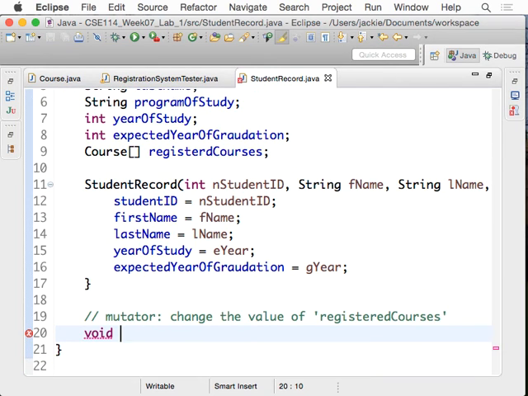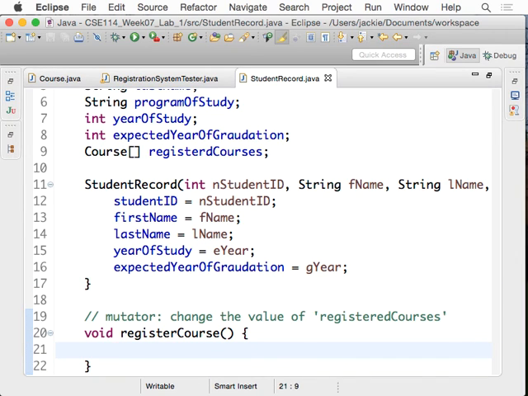Void. So why don't we just call that register course? So we now have to decide, as part of the signature of this method, what input parameter we should put, if we want to put any. When we say we want to register a course for Jim, for example, what kind of input should we give, or should we not give any input at all?